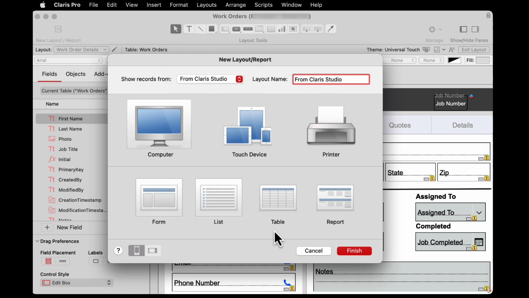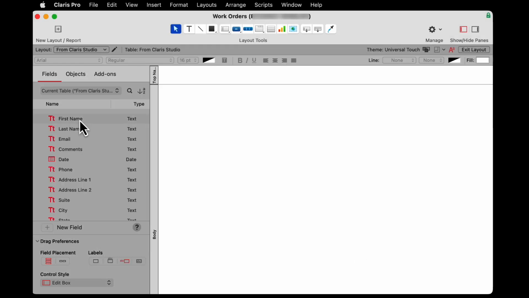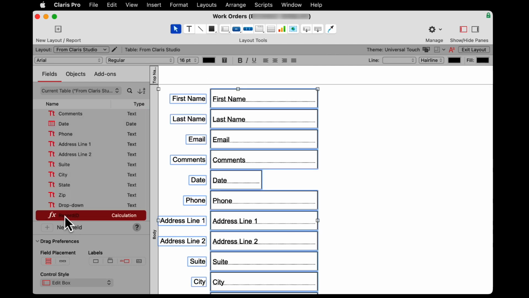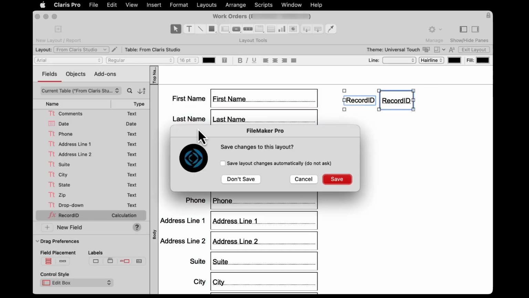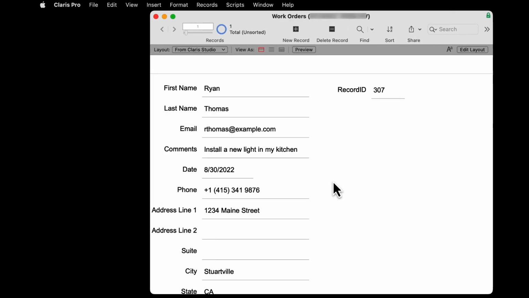Now, I'm not going to spend a lot of time making this look nice. This layout is so that we can see what is going on and so that we can use it later in some scripts that we're going to create. Sure enough, there's the record I created earlier. And by the way, if I happen to need to make any changes to my data, I can correct it right here in Claris Pro. And those changes will also show up in the corresponding table in Claris Studio, just as I would expect.